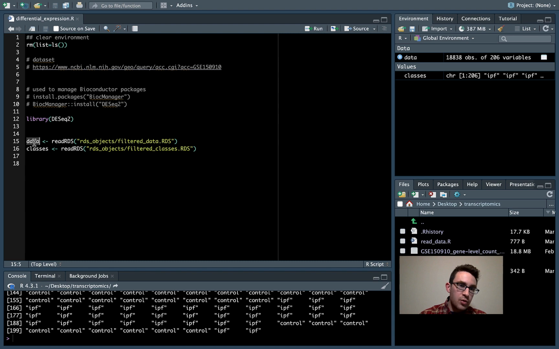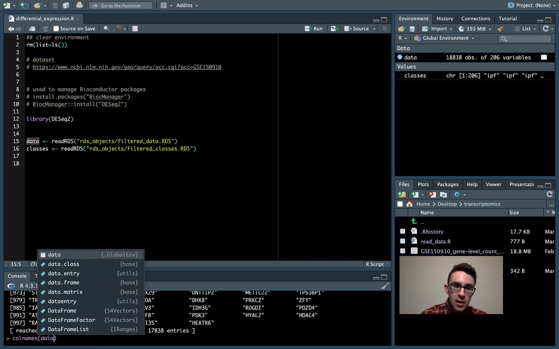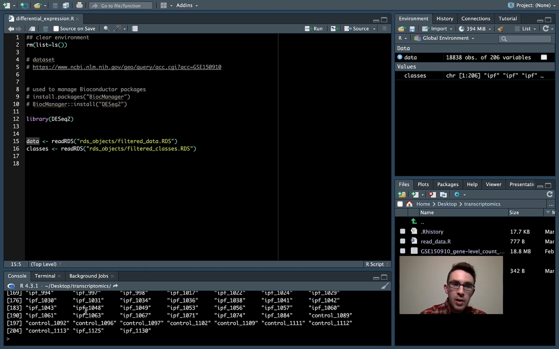And if you guys wanted to, just remember you guys can get the names of all the genes just with rownames(data). That's all the names of all the genes because they're the row names. And then colnames(data) will give you the sample names.